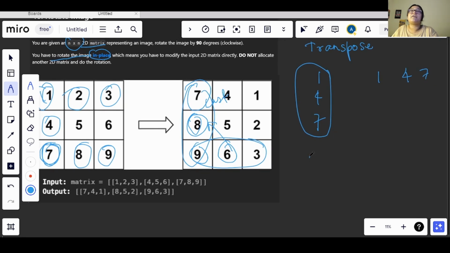In the same way, if I do the transpose of the entire matrix, we have 1 4 7, 2 5 8 and 3 6 9. So 1 4 7 will go this side, then 2 5 8 will come to the second row, so we will have 2 5 8 here. After that we have 3 6 9, so this will become the third row.